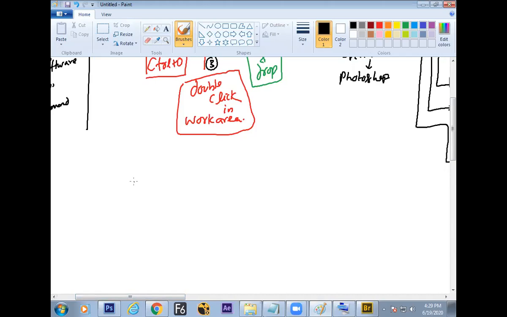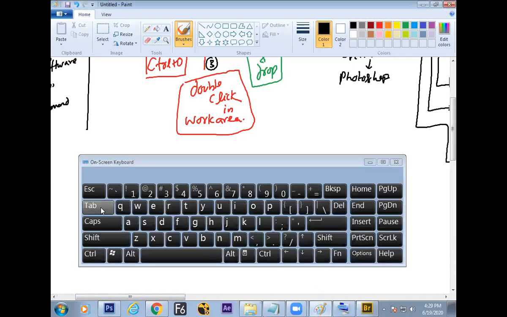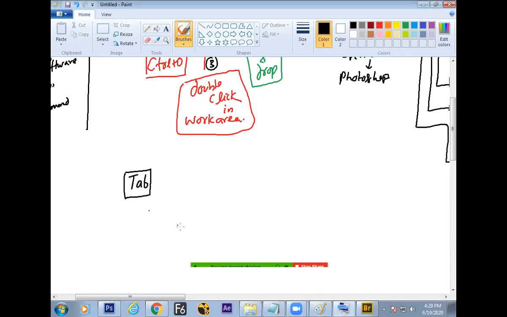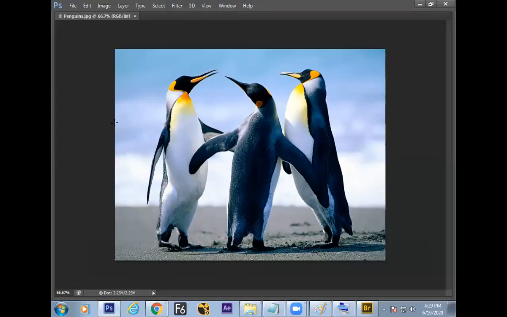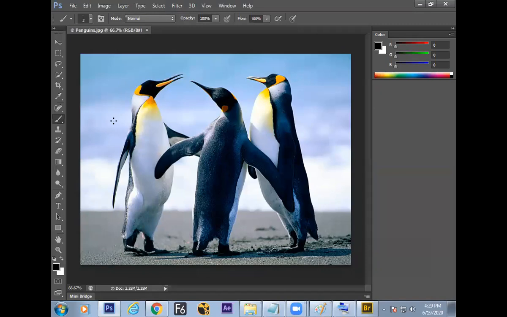Once the file is open, the first hotkey you can try is called Tab. It will make the screen go clean. The toolbar and the floating window get hidden. What is the button? Tab button. Which button? This button. Once you hit this button, as in the last class also, you have seen something hiding and showing. And what is that something? Toolbar and the floating window.